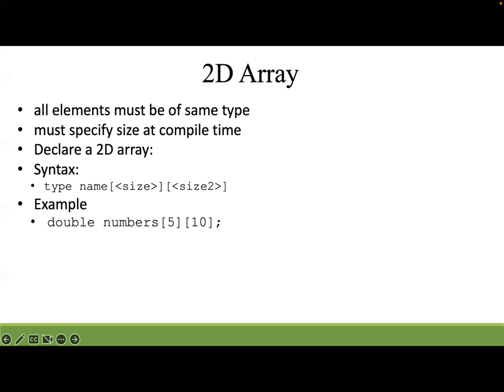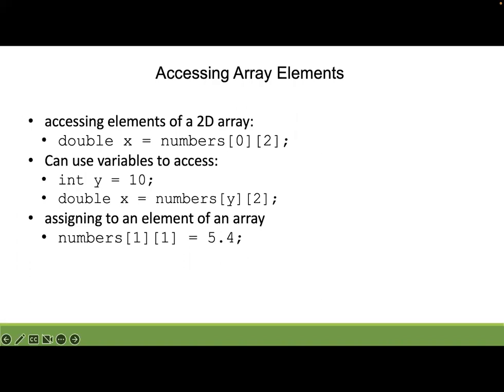So to declare a 2D array, the general syntax is first we specify the type, then we give it an identifier or a name, and then we specify the number of rows and then the number of columns in square bracket notation, followed by a semicolon, which I omitted in the syntax piece. So here we can see an example where we've declared an array of doubles named numbers with 5 rows and 10 columns. Just pipe in if you have any questions or if anything's unclear.